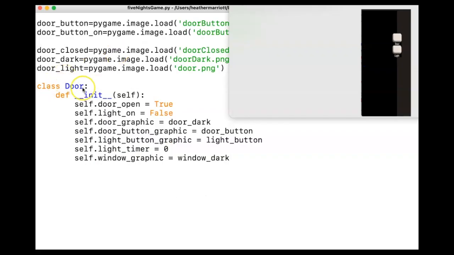I'm going to make a class to represent the door, and my door class actually has control of the buttons as well as there's a window to the side of the door. We'll start with saying that the door is open, so Freddy could just walk right through. The light is not on, the light's off, so it just appears as a dark door. So that door graphic is going to just be the dark door, which is this rectangle that's all black.